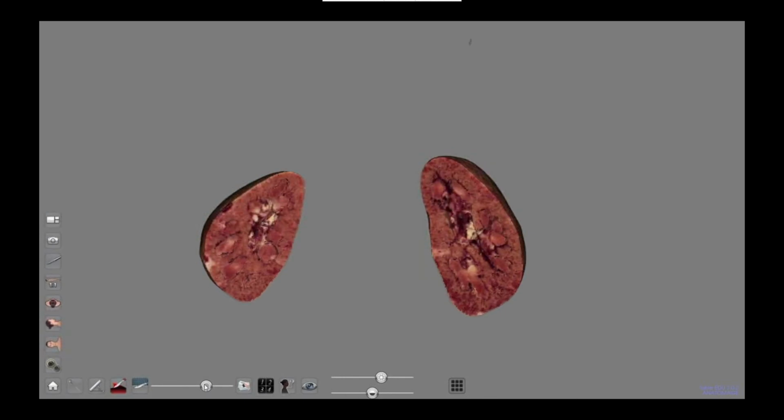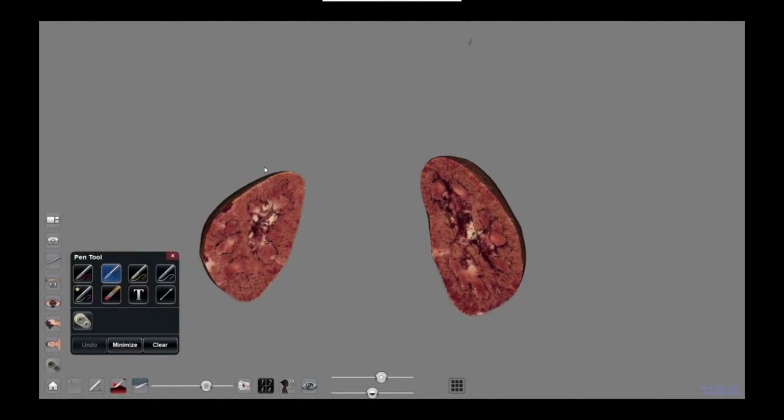From this view, the presence of the necrosis of the kidney is clear, marked by the pallor of the cortex of the kidneys, which is in contrast with the darker areas of the surviving medullary tissue. I will highlight them using this pen tool.